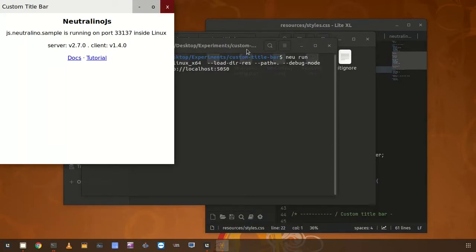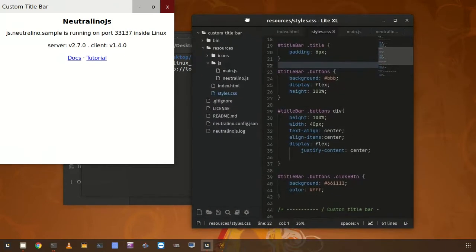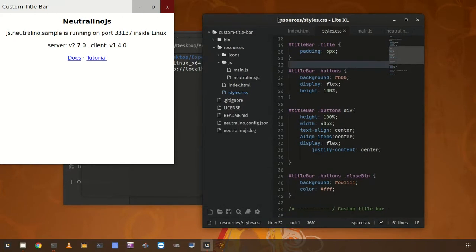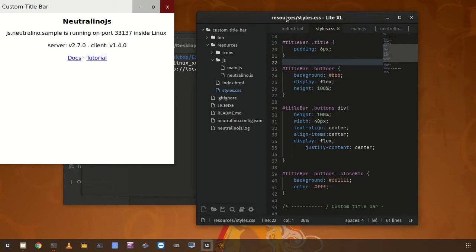If we compare this application with the other window that has a native title bar, you can see this is designed with HTML and CSS. Those buttons are created with HTML divs and also styled with CSS. But here this is basically coming from the operating system. Currently this is an Ubuntu flavored title bar.